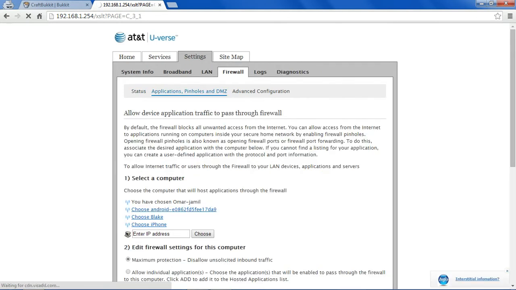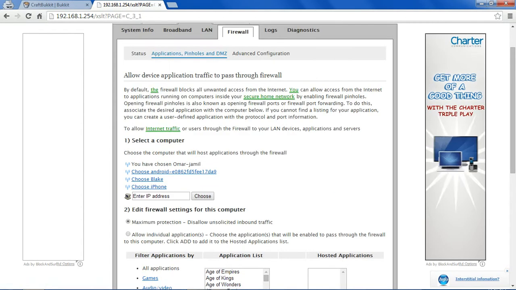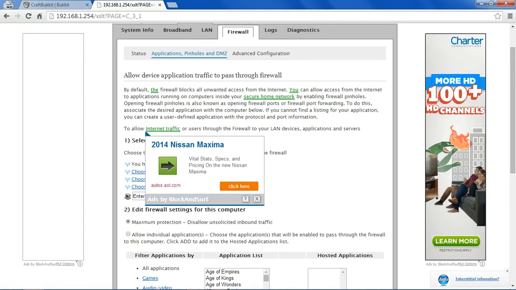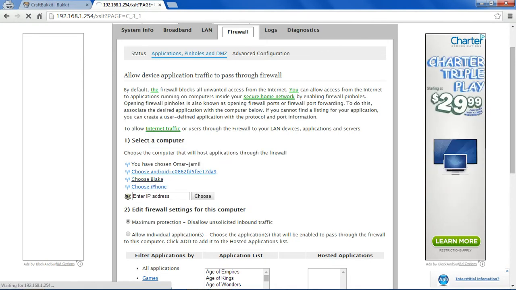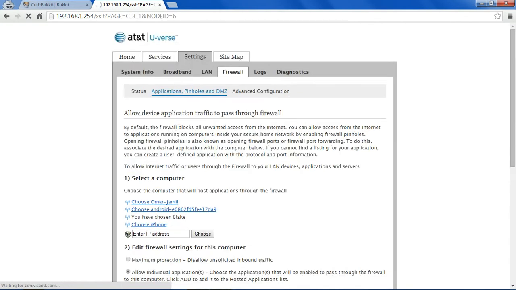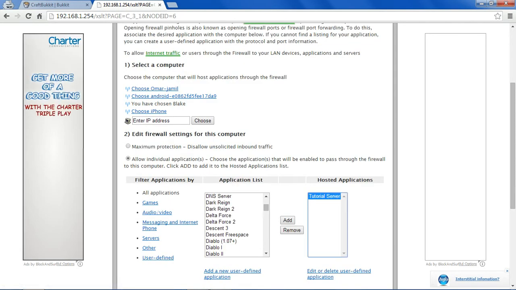Now I already got something set up for this tutorial server that I did earlier, so I'm going to delete that and show you how. So first you're going to select whatever you've named your computer. I've named mine Blake because that's my name. Okay. It might take a second to load. And it's going to be on maximum protection. And you're going to want to click on allow individual applications.